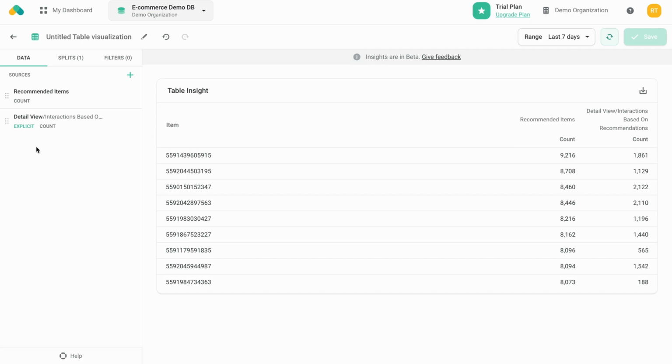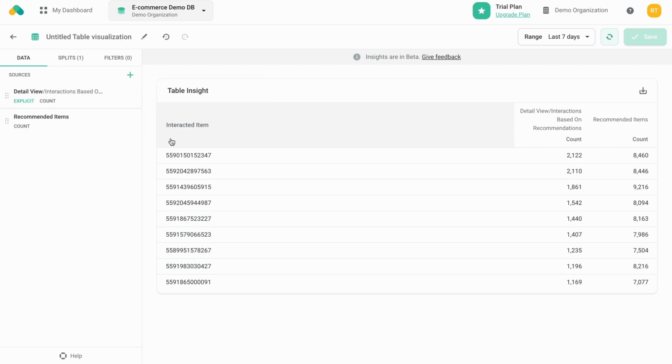If I change the order of the data sources, having the detail views based on recommendations first, and then the count of recommended items, I get a different result. For items that are the most viewed thanks to recommendations, I get how many times they were recommended.